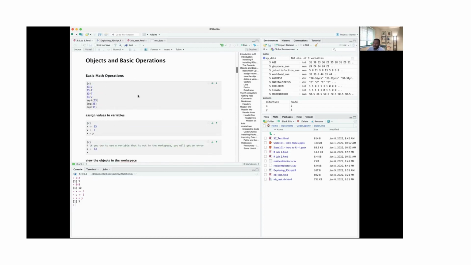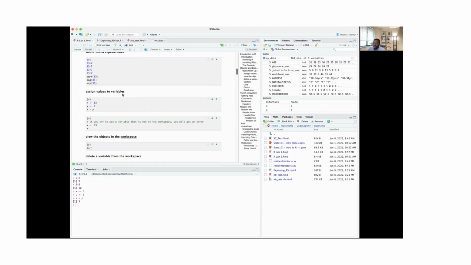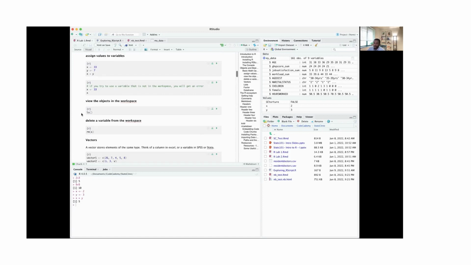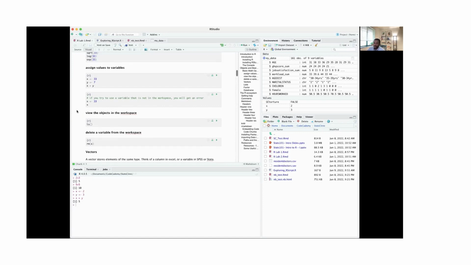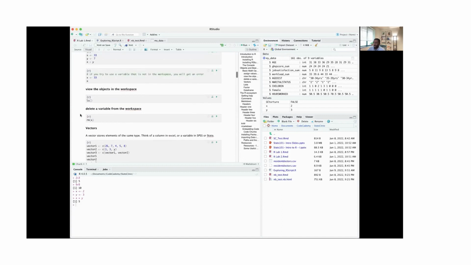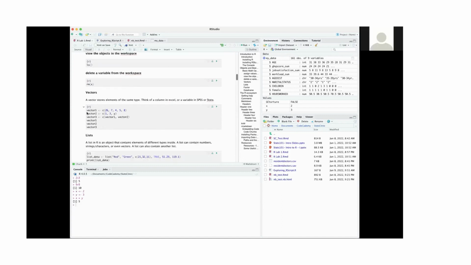So we did basic math operations. We did assigning variables, giving X a value, giving Y a value. So you can do things like X plus Y and things like that. I'm looking at the amount of time we've spent, so I think I'll just move on to vectors.